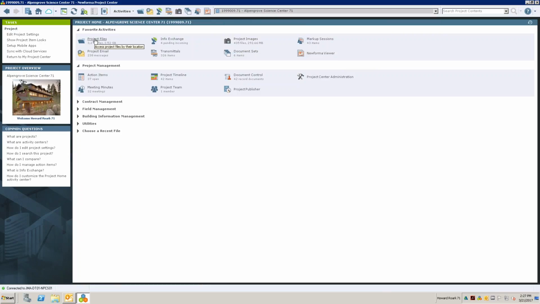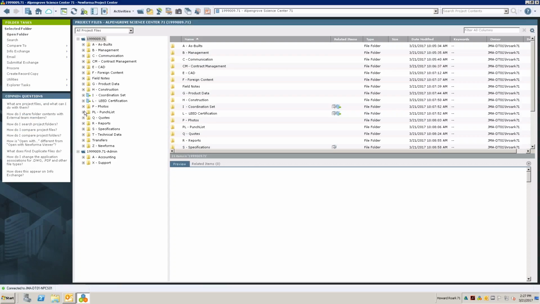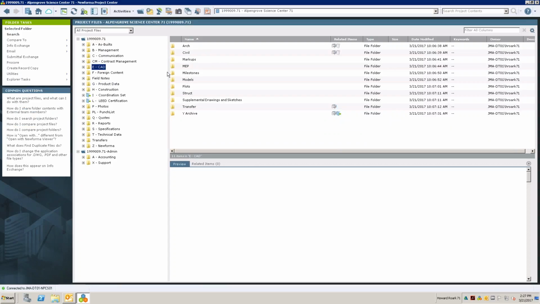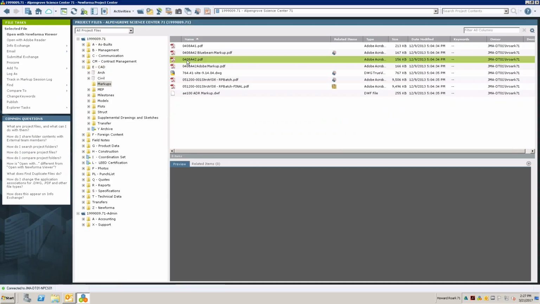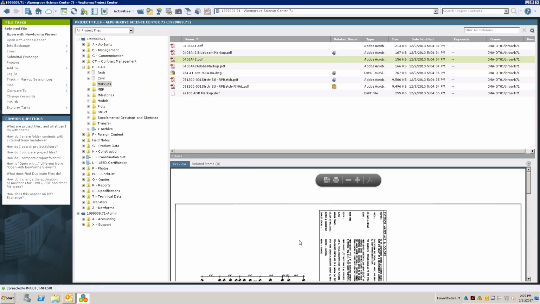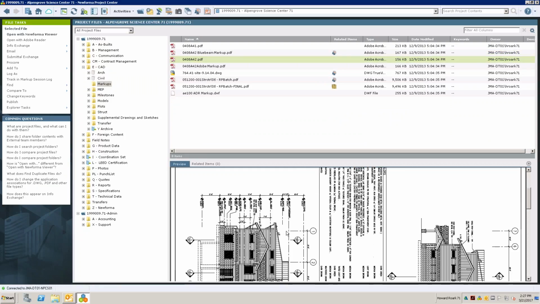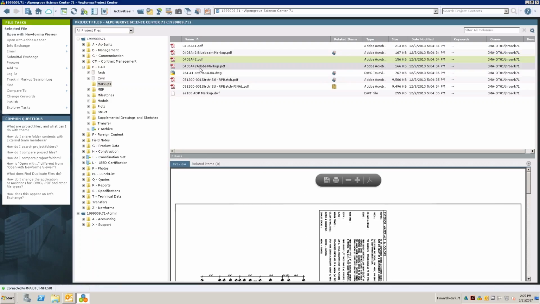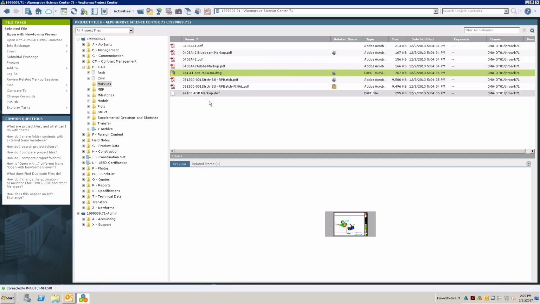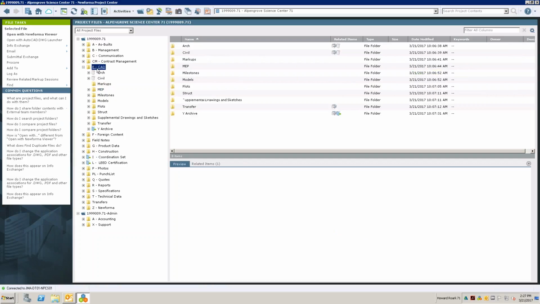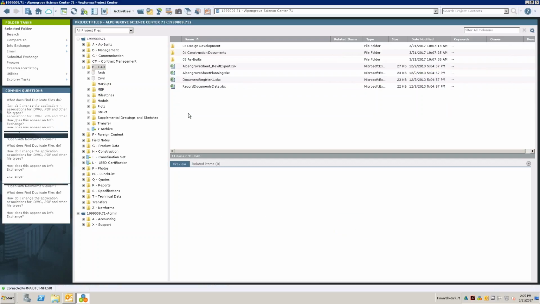So we're going to talk first about our project files. When I click into our project files, I'm going to see a whole bunch of folders in here, and if I click on some of these, I can drill down and look at them, and I get a preview of it down here at the bottom. I can see different things in here: DWGs, PDFs, XLS, Word documents, JPEGs. I can see all kinds of different things in here.